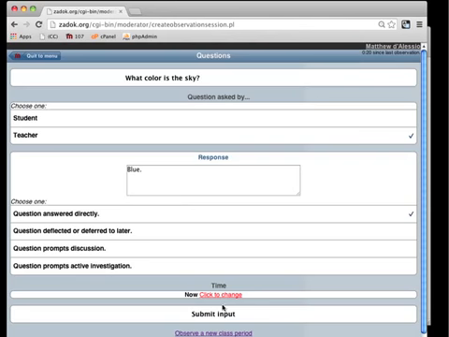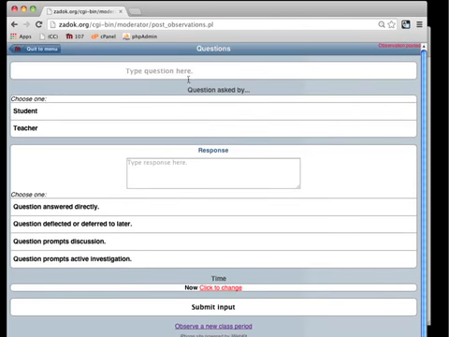Now, since I'm doing this observation in real time with my phone, I want this observation to be recorded right now at this moment, and so I don't have to do anything except hit submit. So I'll submit that. I'm ready to hear my next question. The next question is, why is the sky blue? Also asked by the teacher.